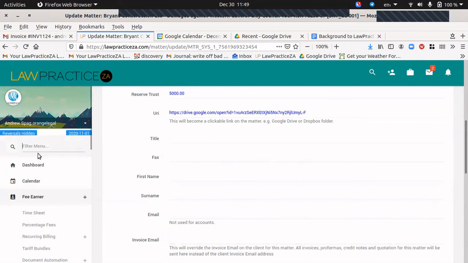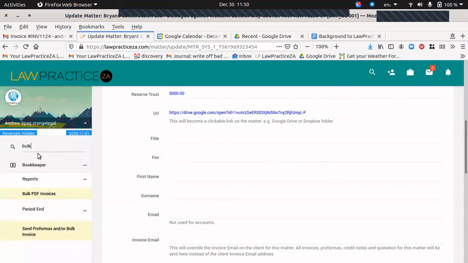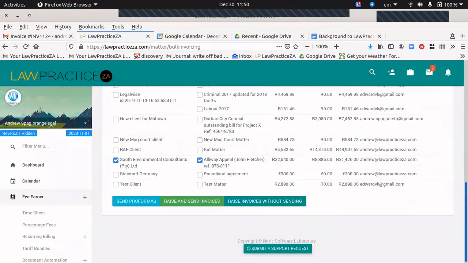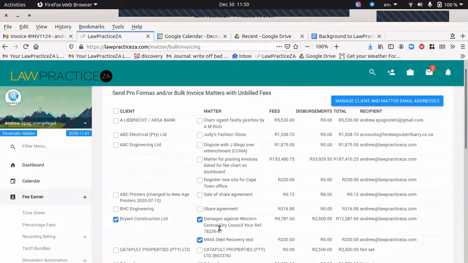Okay, so another way of looking at it, if I go into the menu on the bookkeeper side and say send bulk pro forma invoices, this is a different way of sending in bulk. What this will do is go through every single matter where I'm able to invoice, in other words, where there is unbilled fees and/or disbursements, and it will list them for me to select. Now, what you'll see, some of these are automatically selected.